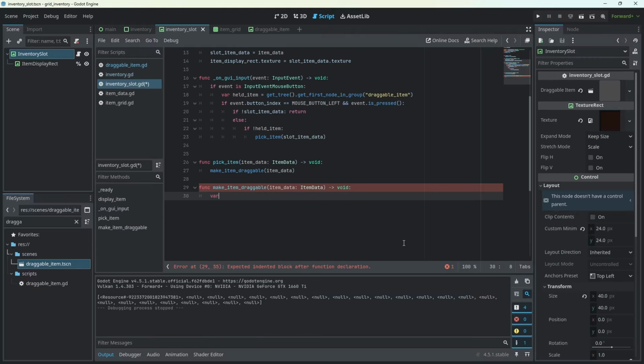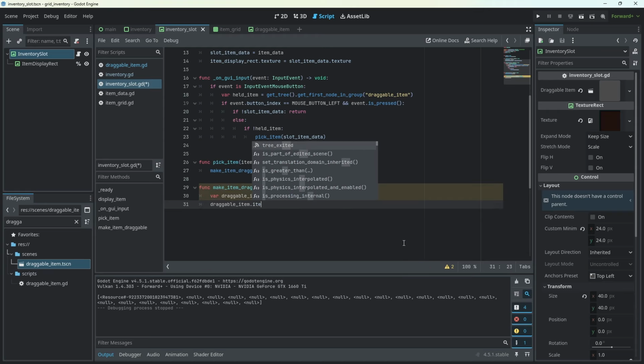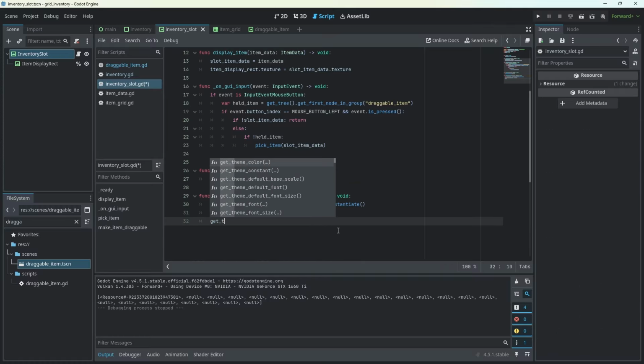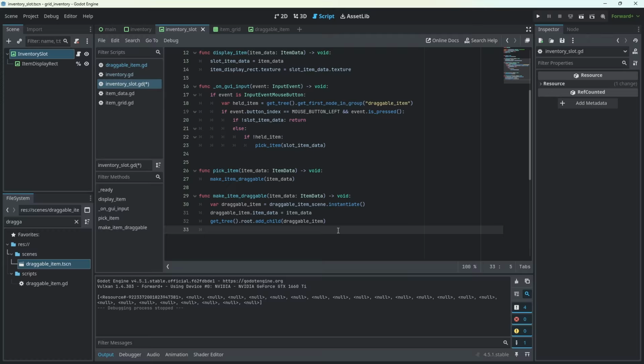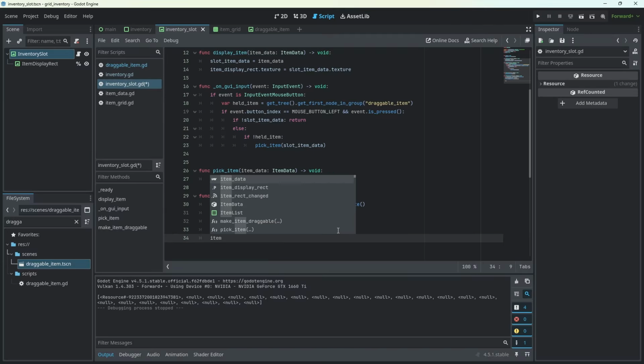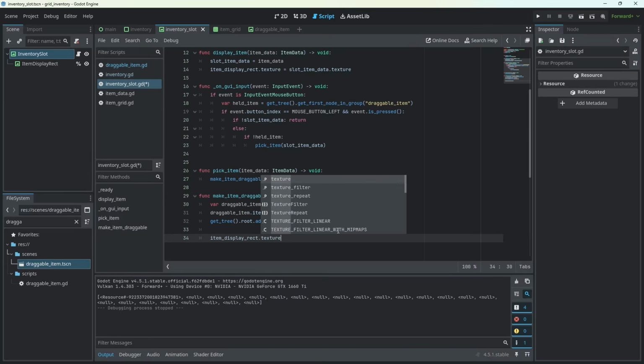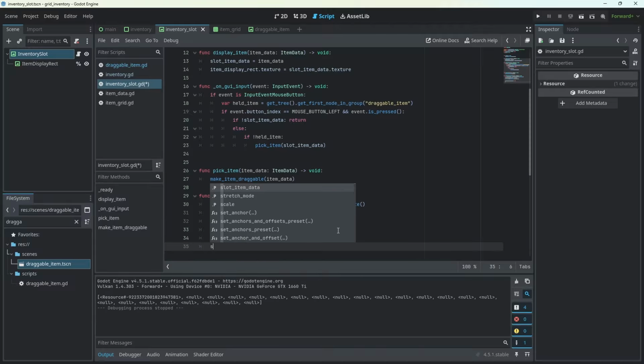And here we're going to create our draggable item by saying draggable item scene instantiate, then setting the item data of our draggable item to the item data that we have in here. And then we need to say get tree root add child draggable item to add our draggable item to the scene. And then we need to remember to update our item display rect texture with nothing, as well as our slot item data with nothing.